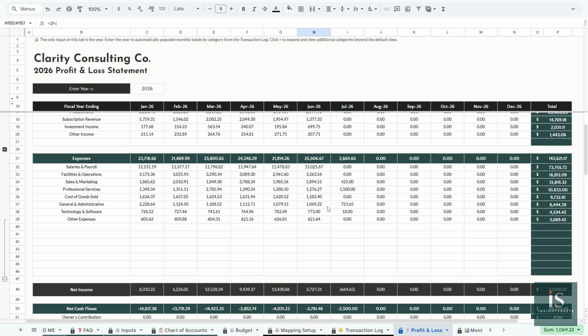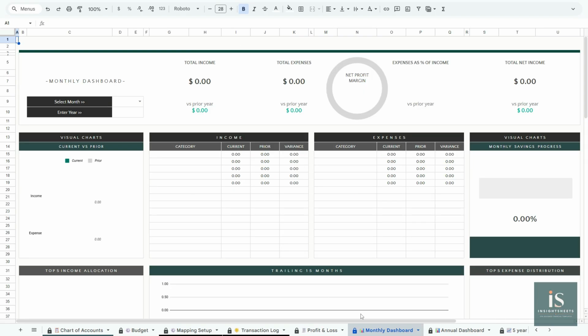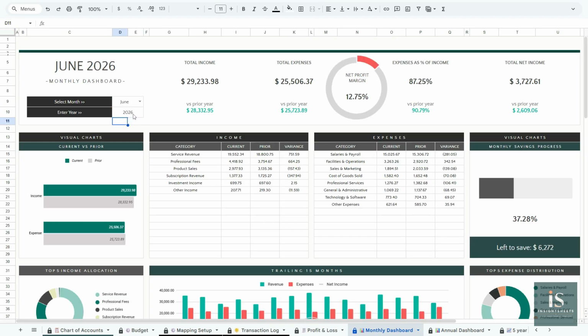Now let's move into the monthly dashboard. This is where your data really comes to life. All you need to do is select a month and enter a year, and everything populates automatically. Any month and year you have transactions entered for will show up here. So as your data builds up over time, this dashboard becomes more and more powerful.